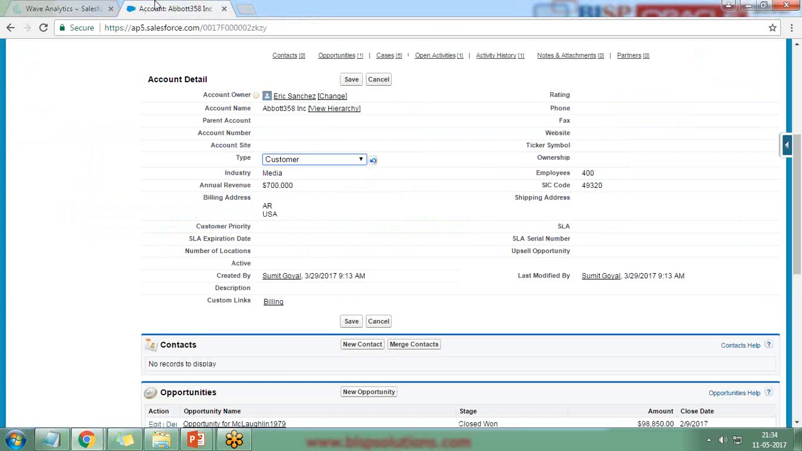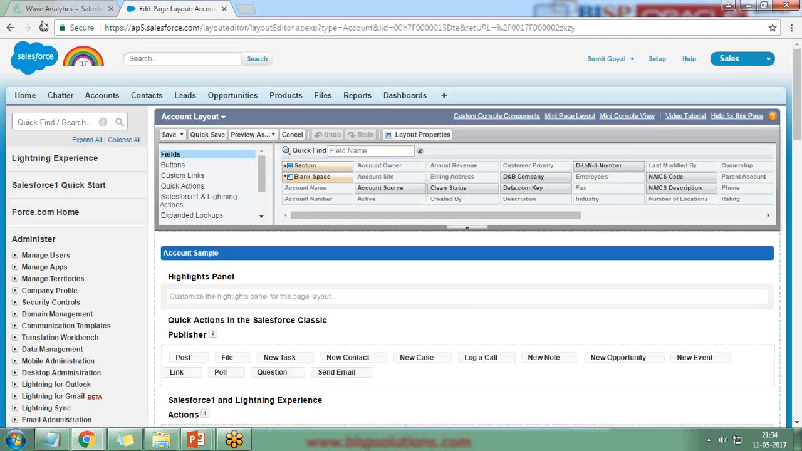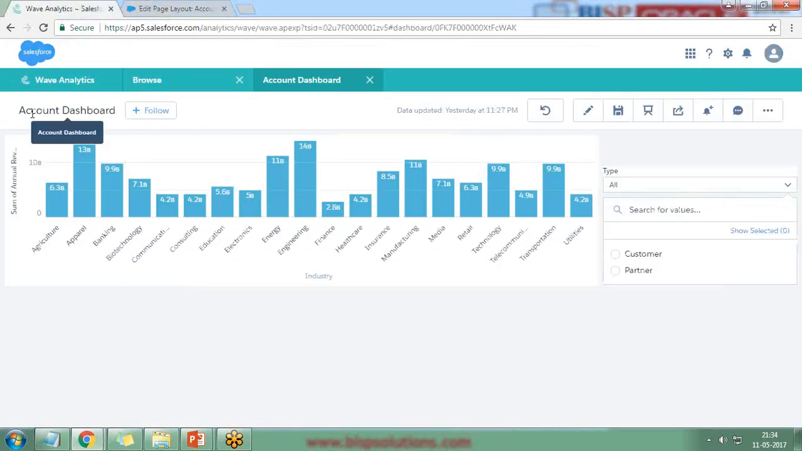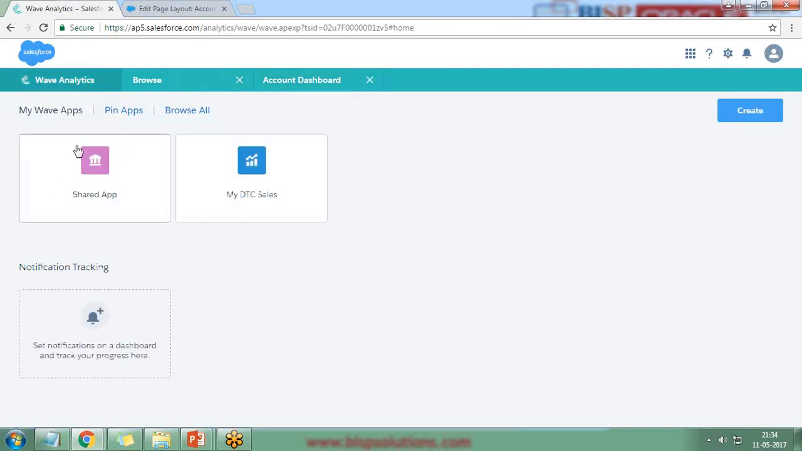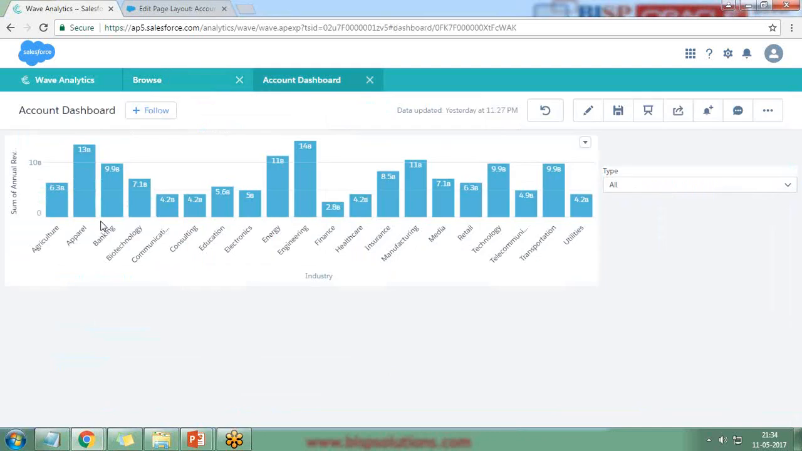For this, I'll switch to account and select edit layout. You need to keep one thing in mind: because we are going to embed this dashboard on an object, whether it's a custom object or a standard object, this dashboard should be stored under a shared folder. It should not be within a private app. It should be under a shared app, because if any file, dashboard, lens or dataset resides within a private app, it won't be accessible outside of this app. So that's the dashboard we are talking about.